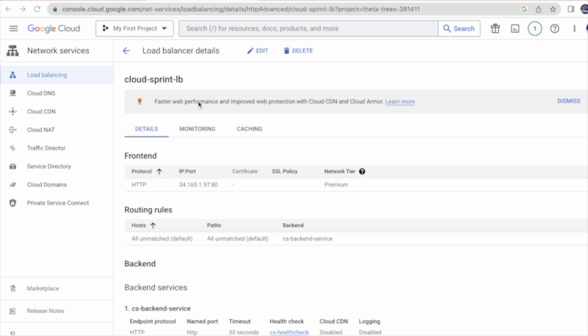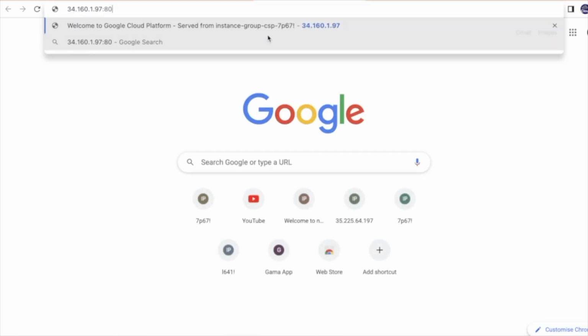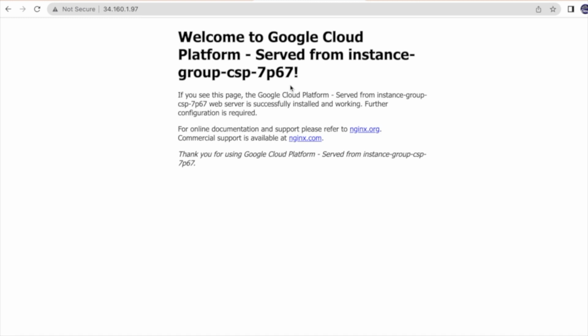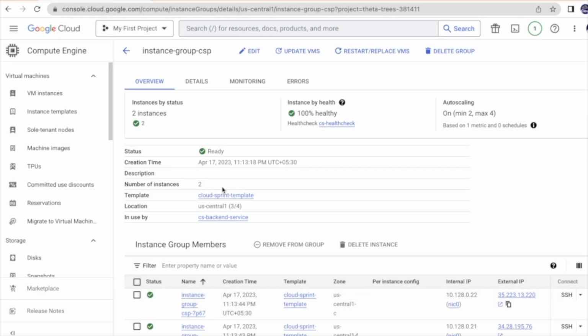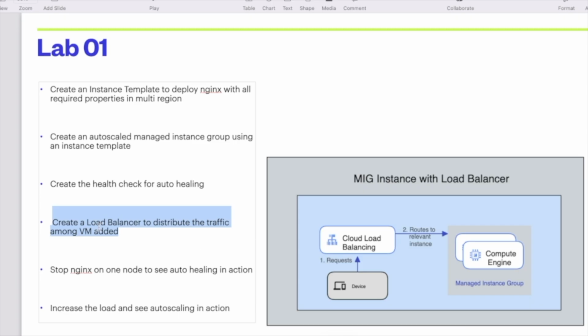All right, so this load balancer creation is completed. We'll open this and see if we are able to open the website. Perfect. So we are being served from this instance 7p67. You can see that we are being served from 7p67, this one. This completes step 4 as well.